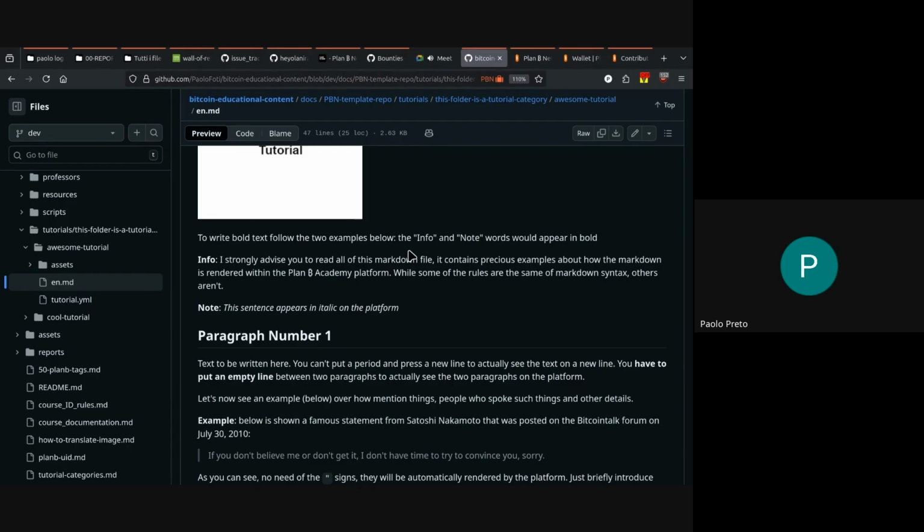So in this file, you will find all the rules to understand why something appears in a specific way on the platform, while on Markdown it is not, or maybe on Markdown it is still being shown in the same way, but here everything is written down. So it is supposed to be more comprehensive to allow everyone to be aware of how something is going to be shown on the platform.